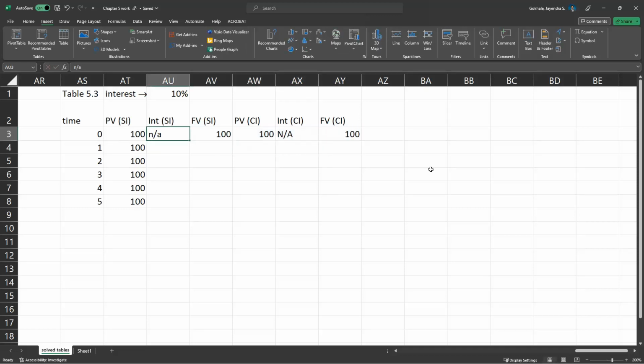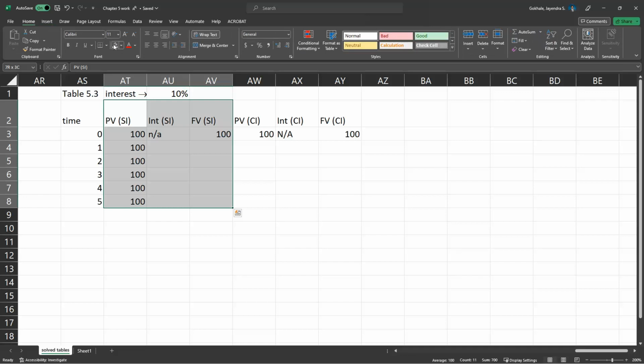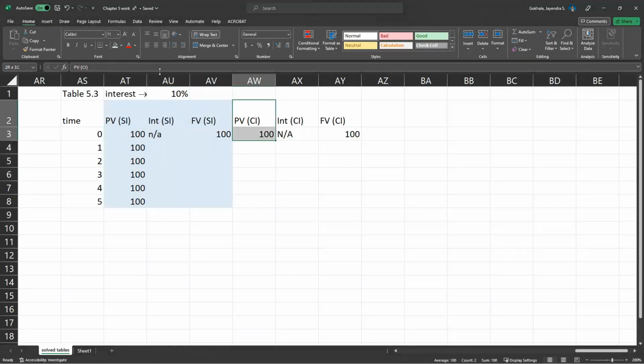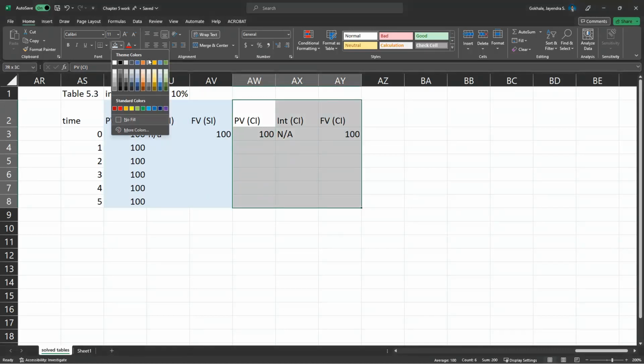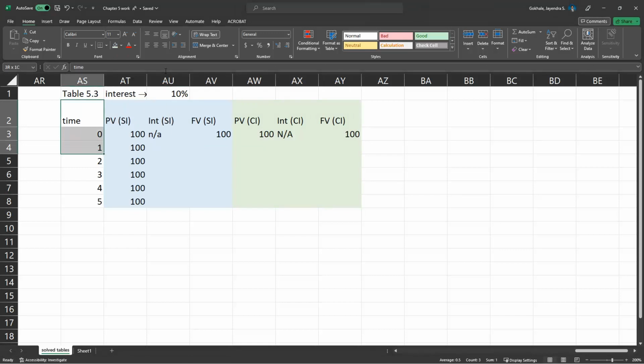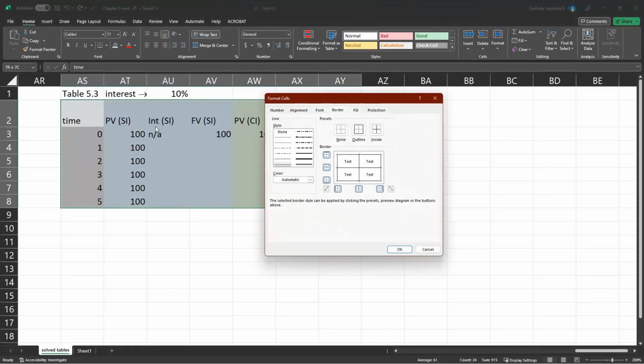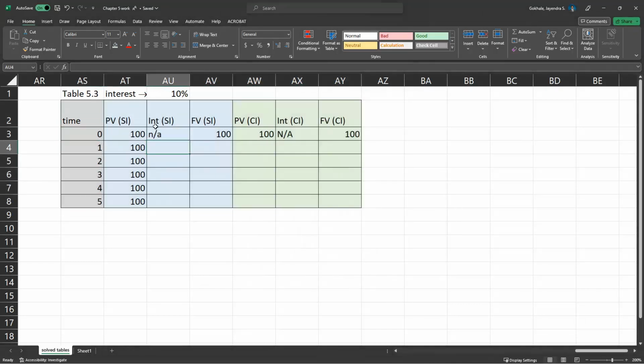Now, moving on. So why don't we do this? Let's just give it a gray shade or something like that. Maybe just give it a little light blue shade for simple interest. And then let's give it a little light, I don't know, green maybe for compound interest. And let's make the time column just gray, boring gray. Yeah. And then how do we put some grid lines on this table? Alt O E B, Alt O I, enter in a Windows computer.